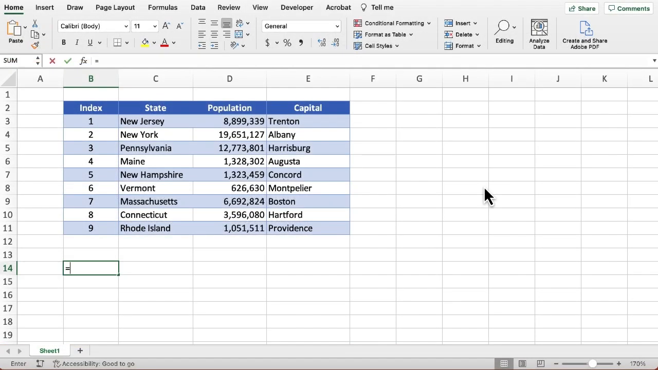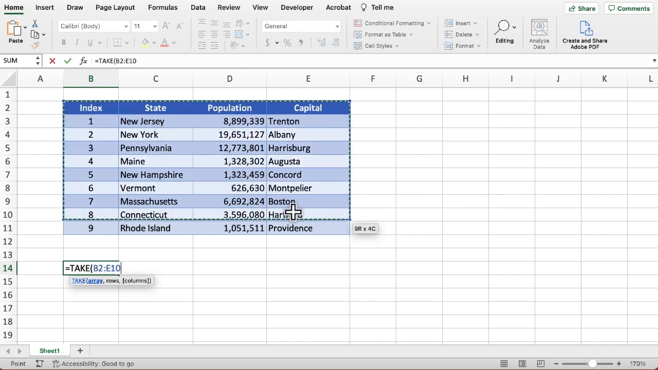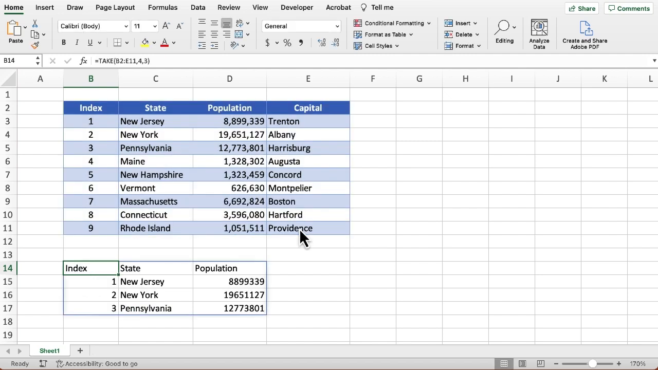What I'm going to do is say equals take, and notice there's the function name, so I know it's available. I'll just hit the tab key. So the array is the entire thing, including the column header. So I'm going to select that, comma, and let's say I want 4 rows, and that's 4 rows including the column headers. So I'm just going to type in a 4, comma. Now let's say I only want the first 3 columns. I don't care about the capital city, so I'm just going to say 3, close the parenthesis, enter, and there we go. So we have 4 rows including the column headers and the first 3 columns.